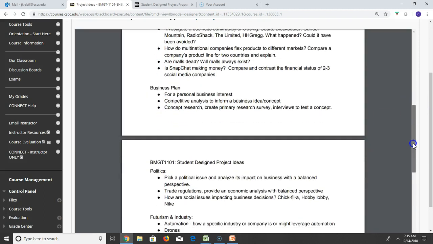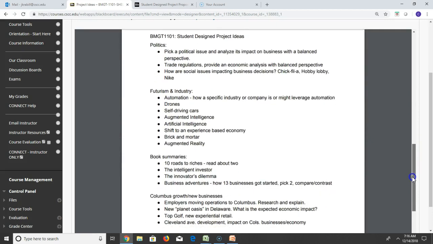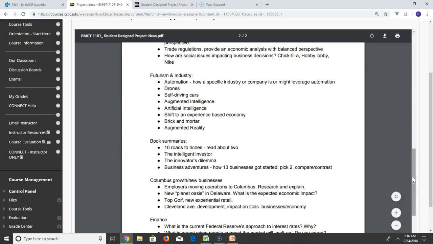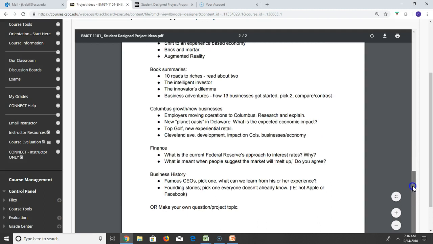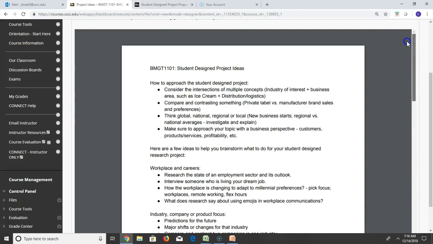And then you look down through a lot of these others, and you can just see, okay, maybe there's something in here that's going to pique my interest. And this is a live list, so this is pulled from Google Docs, I believe, and as we go through, you're going to see this list build over time.